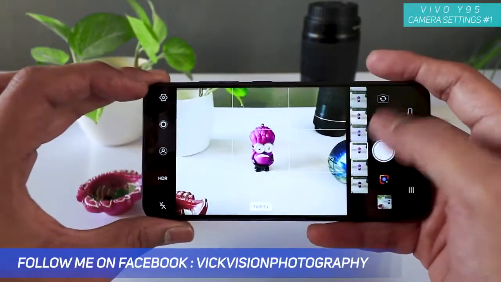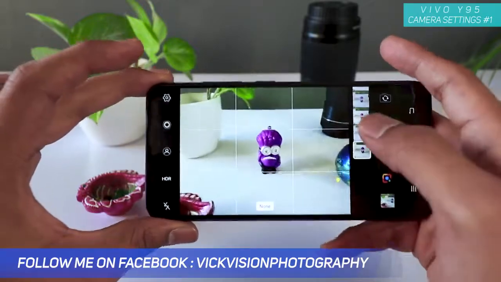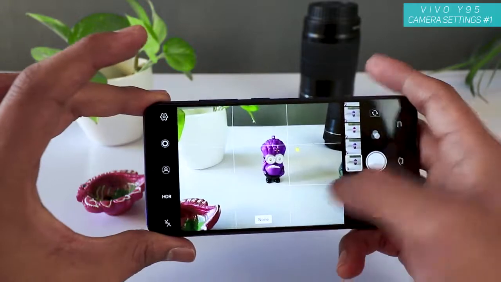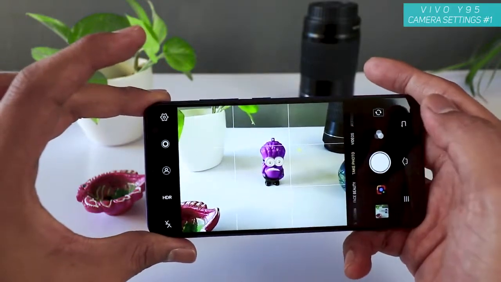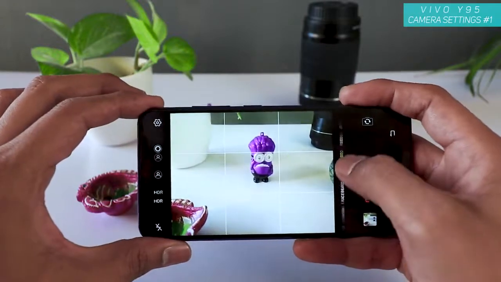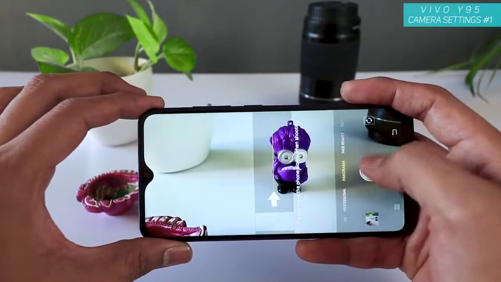Now I'll be making separate video about the manual camera settings, so make sure you watch that video if you want to view the manual settings of this camera. So for this video, because it gets lengthy, let's leave it to this much. In the next video I'm going to explain about the different modes including the professional mode.